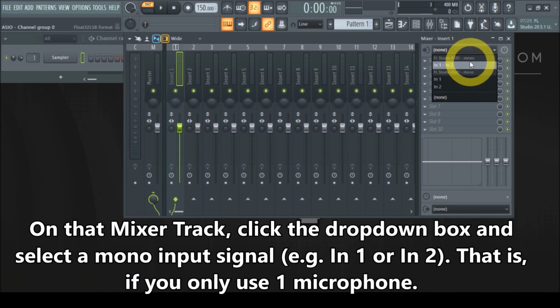There's a stereo input and there's a mono input. A stereo input is, let's say, if you want to use two microphones. Since we're just talking into one microphone, let's just select one mono signal. So let's just use this one. Just click it.